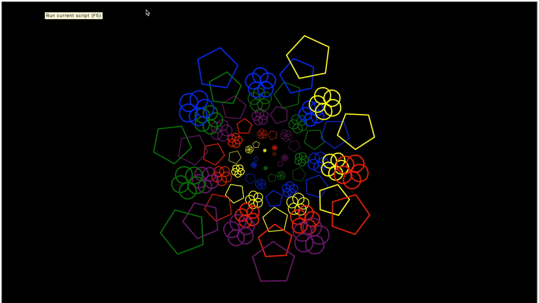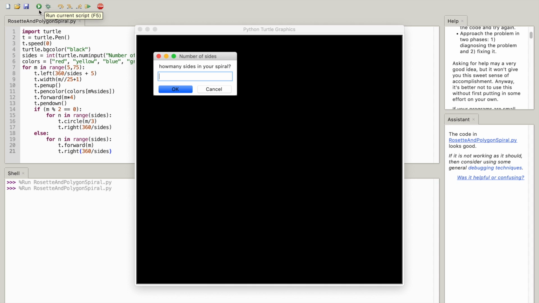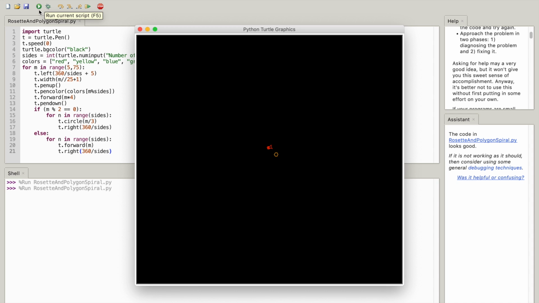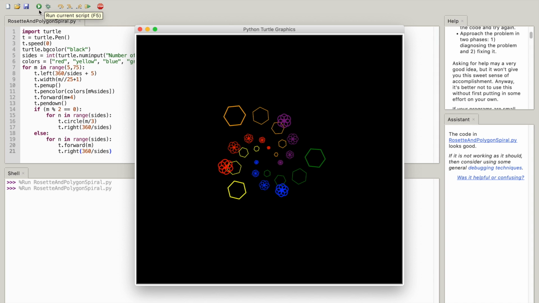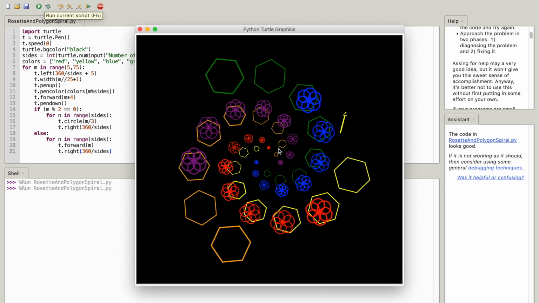So let's run it again. And this time let's do 6 sides. That's pretty cool. You can play around with this and tweak it so it doesn't overlap.